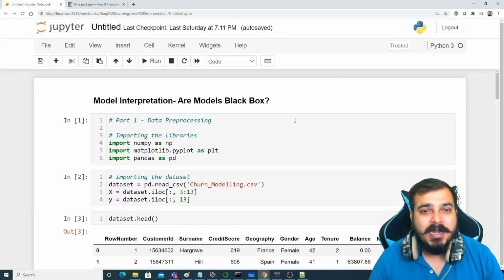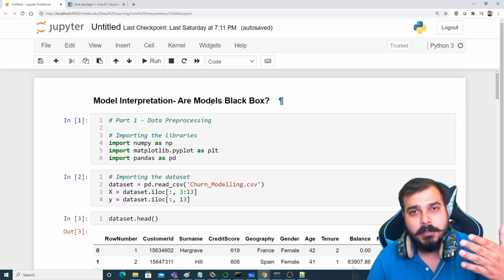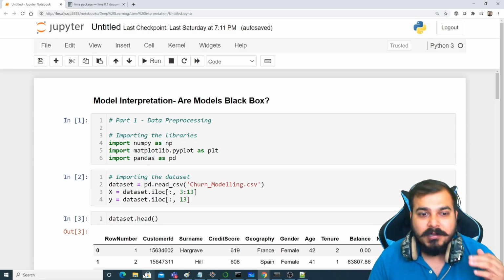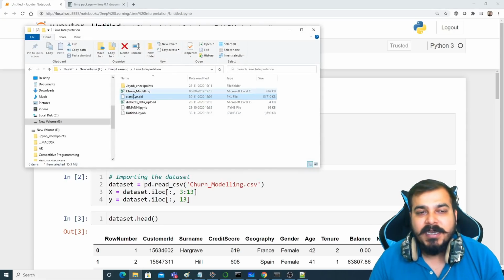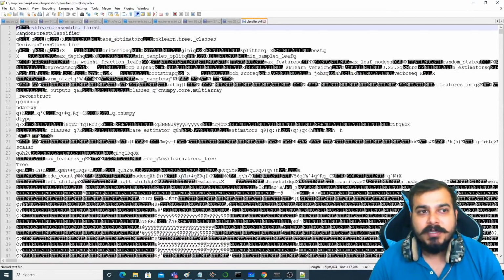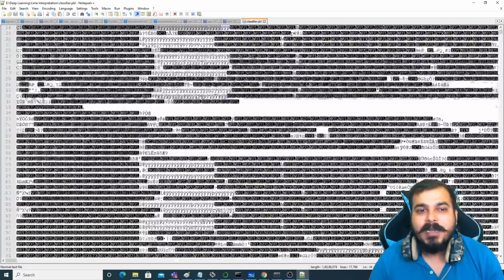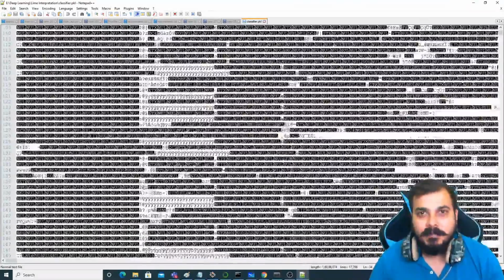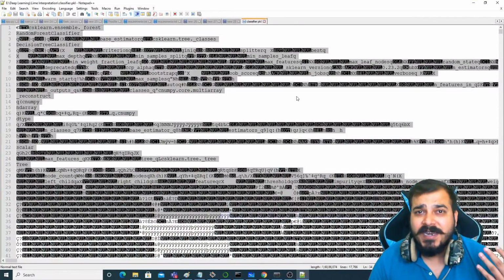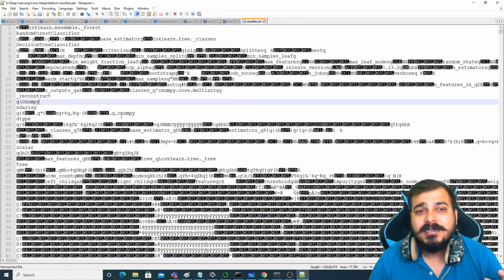Many people say that models are just like a black box. You give some input, and based on that input you get some kind of output. The reason they say this: suppose I take this particular pickle file, right? If I try to edit this with Notepad++, you can see over here this is completely in a serialized format. The whole entire model is in a serialized format, so it is very difficult to understand what is happening inside this specific model, right?